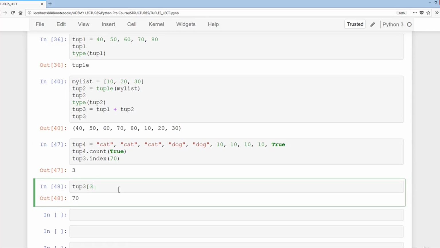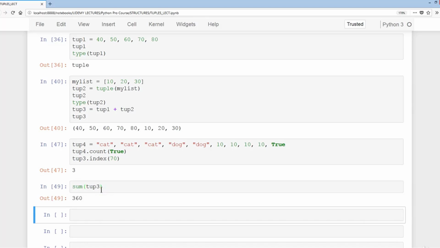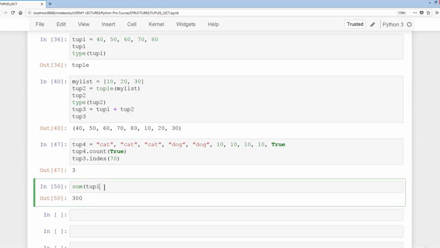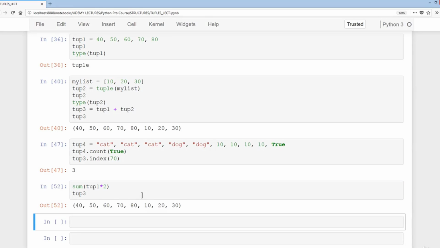And let's say, for instance, I want to use the built-in Python functions. So I could do sum tup3, and we should get 360, which we do. So it's the summation of all the values in the tuple. And if I do just tup1, we get 300. And let's say I want to multiply, so you can multiply the tuple, so this should be now 600, as you can see here.